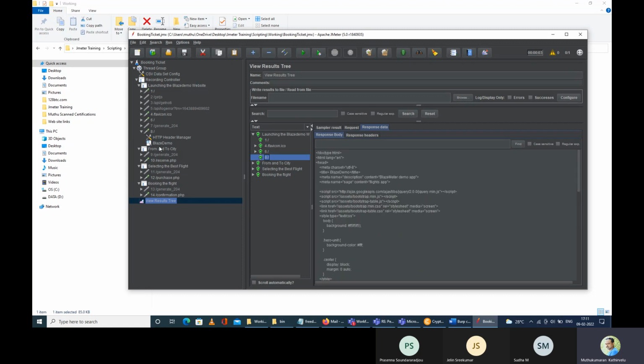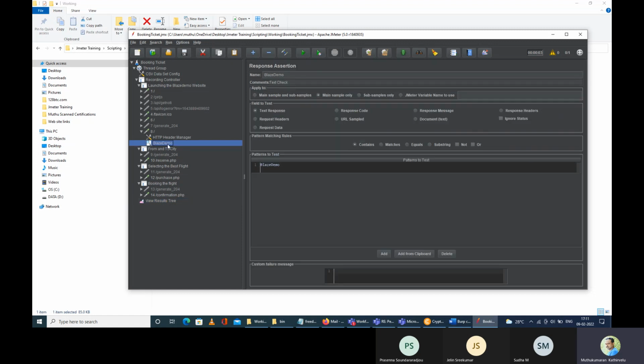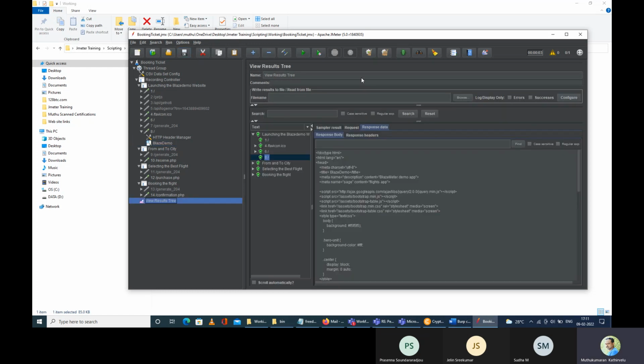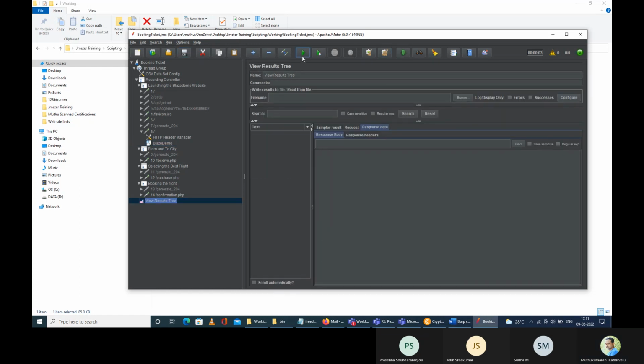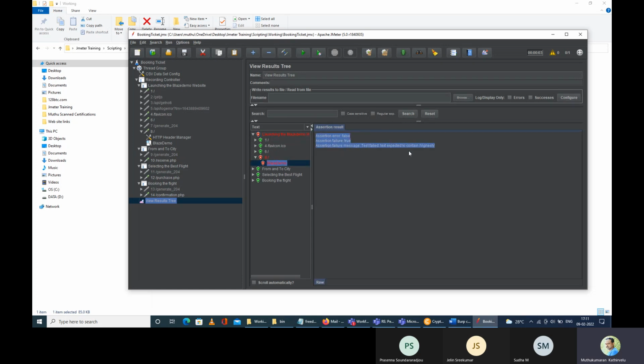How can you ask me whether it will pass in all the cases or not? Say I'm giving Vignesh. Vignesh is not in our page. So let's check whether it will pass or not. See, now it will show as an assertion failure, because the expected Vignesh was not found in the page, so it will fail.